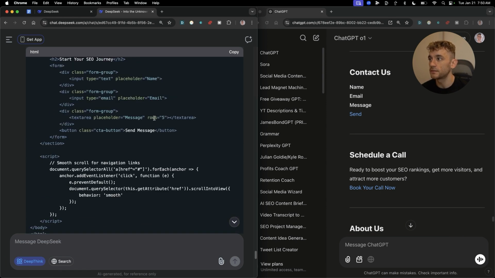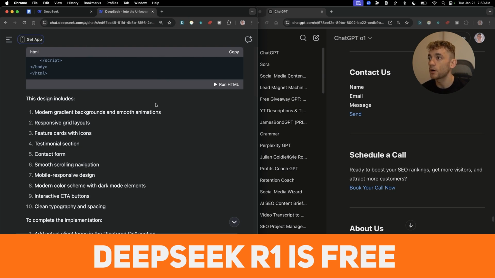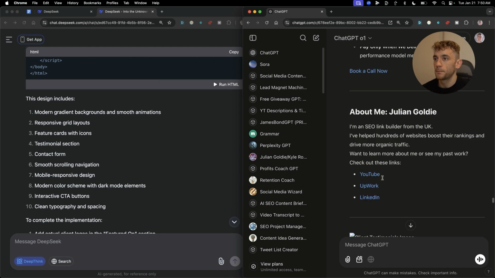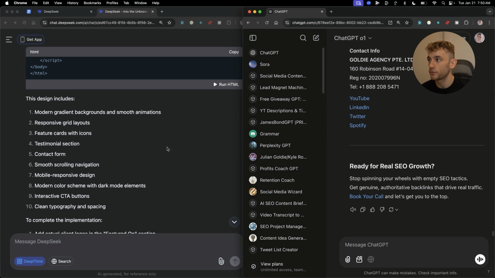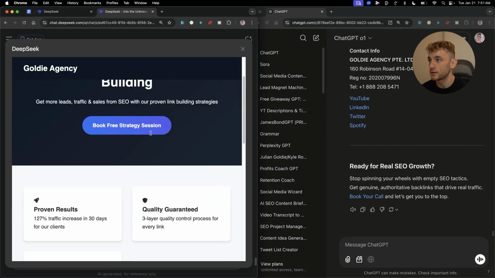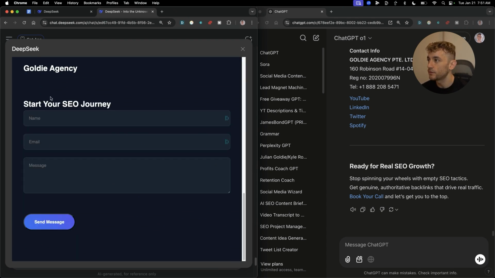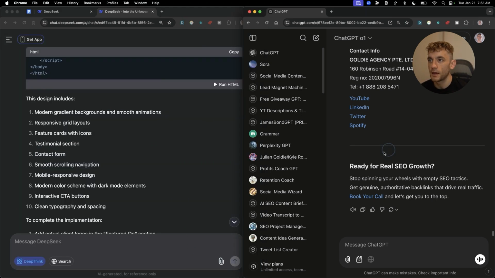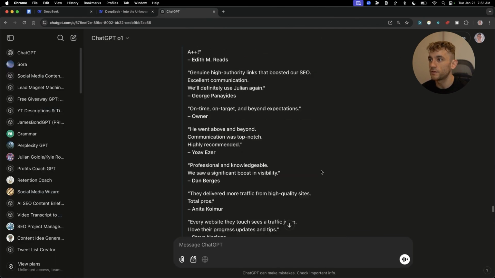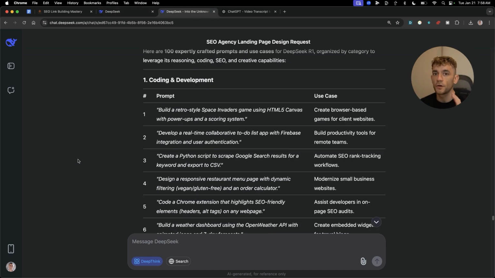Now, here's the thing you have to know. O1 is a paid tool. DeepSeek R1 is free, right? But we've got a much better output from DeepSeek R1 than we have from ChatGPT. So if we hit run HTML as well, it's created the website exactly how we wanted it. It's taken similar content from our landing page, even added a nice little contact page. It's super simple, but it does the job. And considering the ChatGPT R1 couldn't even figure out what we wanted here, I would say DeepSeek R1 is winning in that respect.